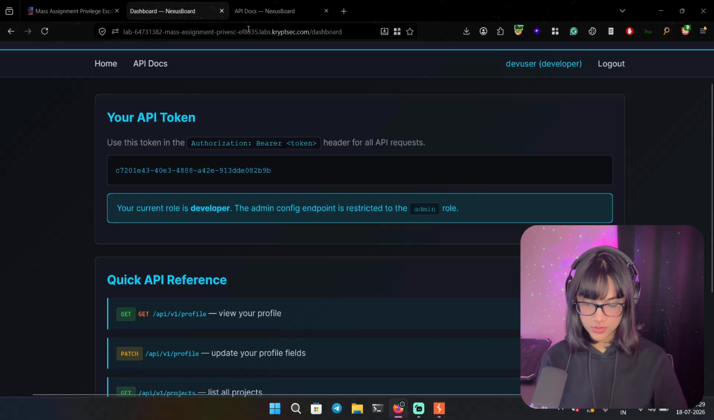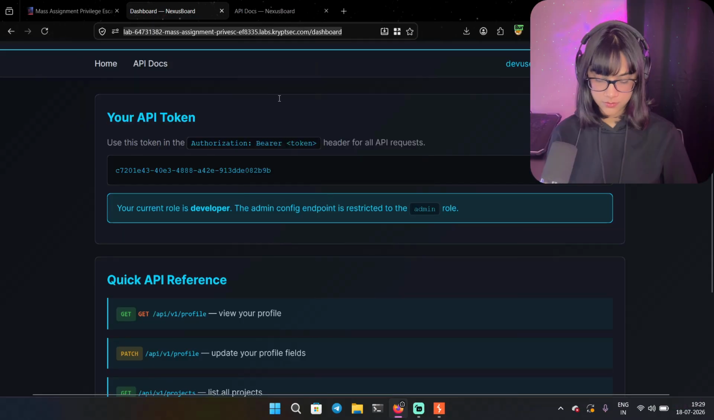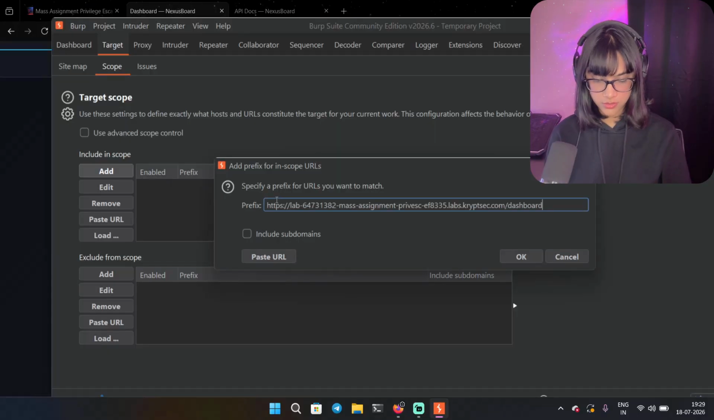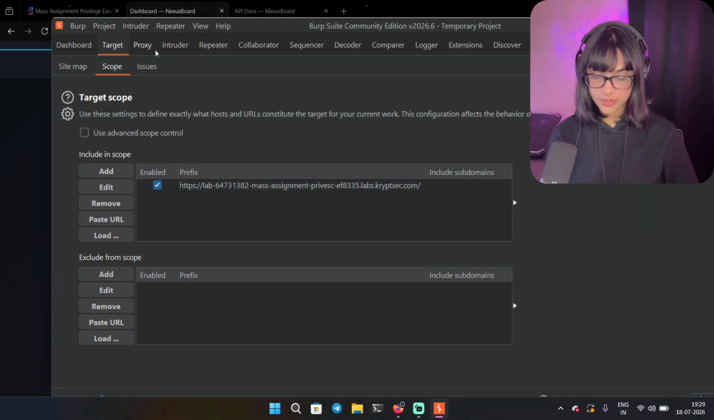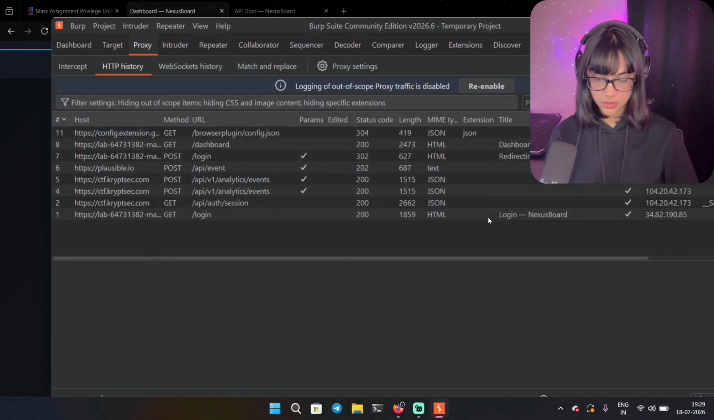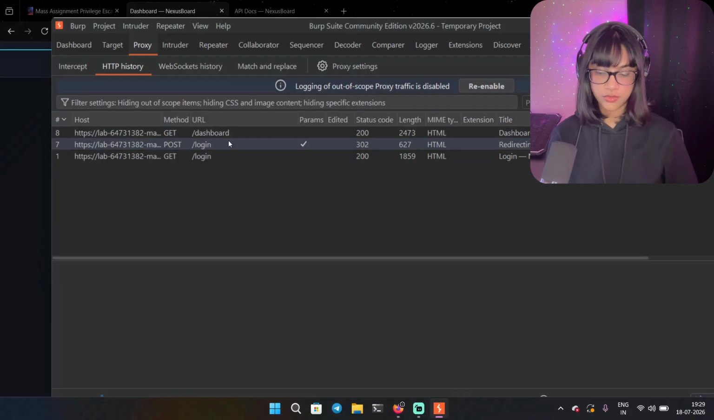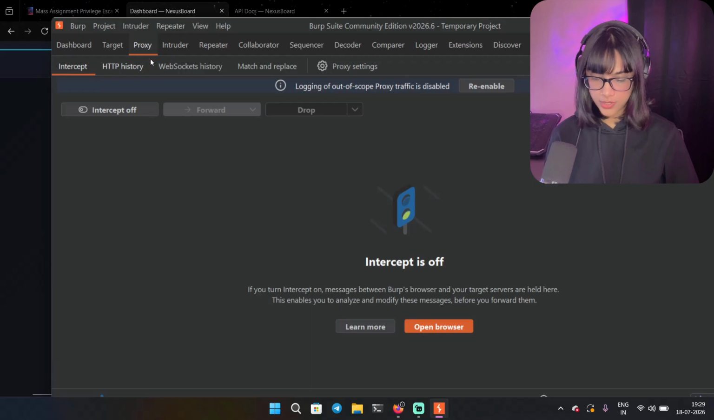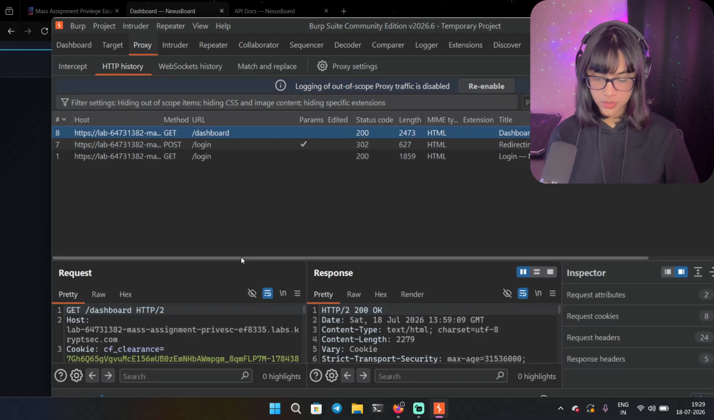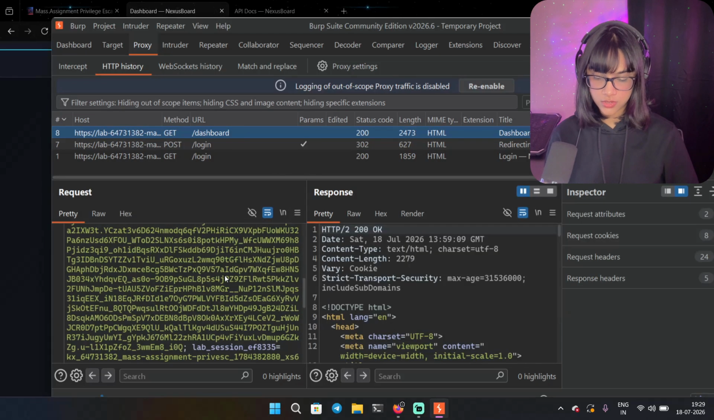So let's copy this URL, and we're going to paste it right over here. And we're going to remove this dashboard. That's it. So now we should be able to see requests related to this endpoint only, or this URL. Okay, so let's look at the dashboard because we are interested in cookies.